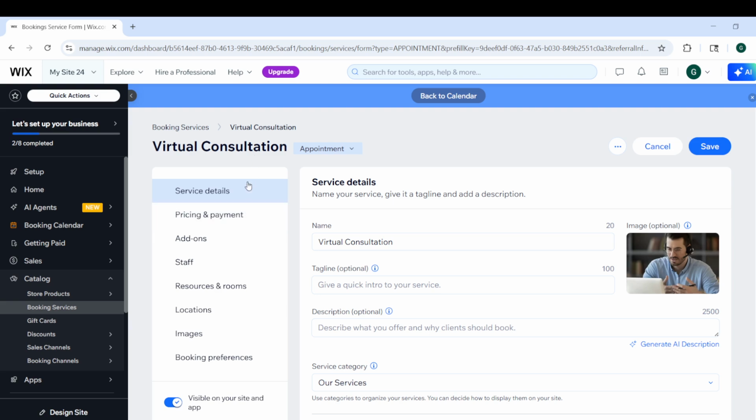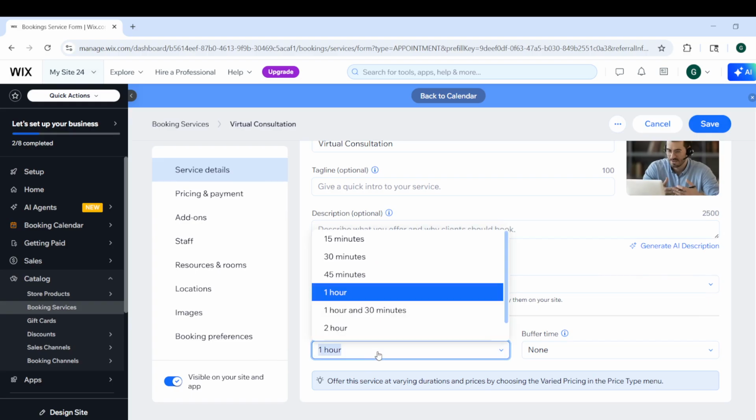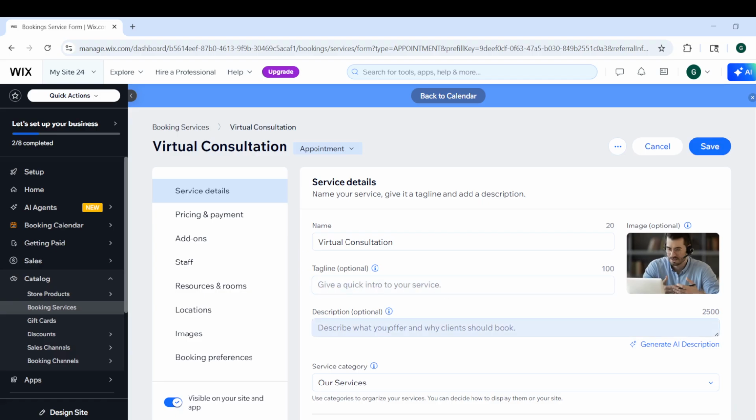Then set the duration, which tells Wix how long the session will last. You will also enter the price, so your booking page shows the cost up front. Taking a moment to fill these details out carefully helps create a smoother booking experience for your clients.